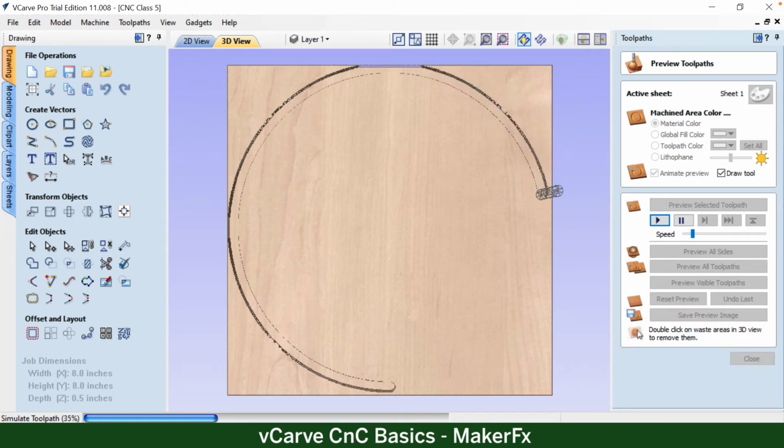And talking about climb versus conventional, you can see that it's going, you would see a different... it didn't go in the same direction, did it? The climb, it said climb was going to do.